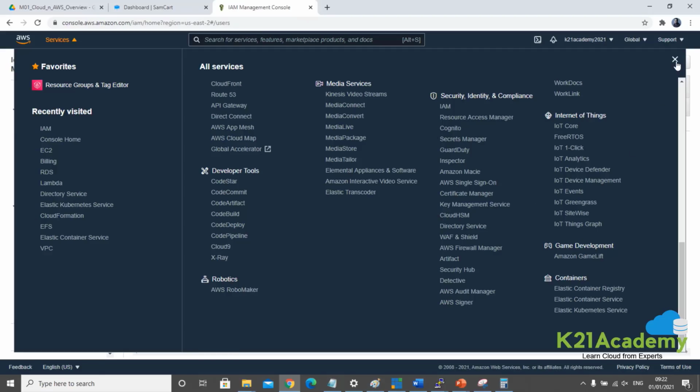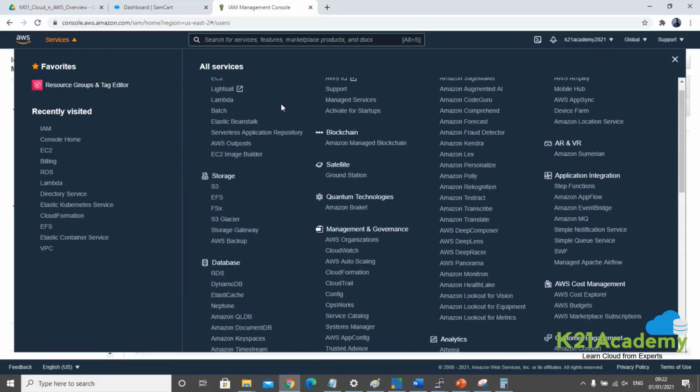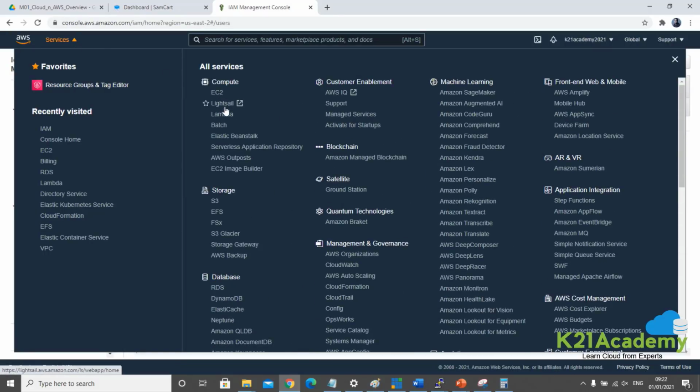Now, if you want to go and see how to create these, you simply go back under services here, and under compute related services, you will see here EC2, Lightsail, Lambda, Batch, Elastic Beanstalk, which we saw.